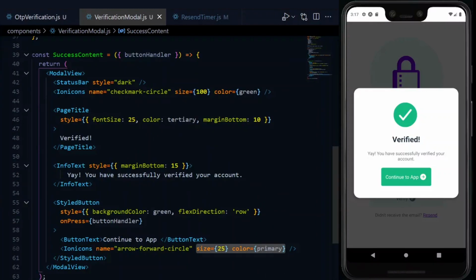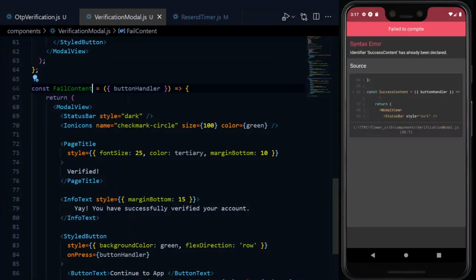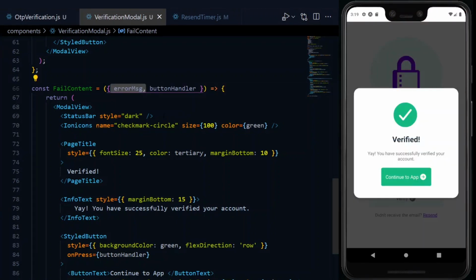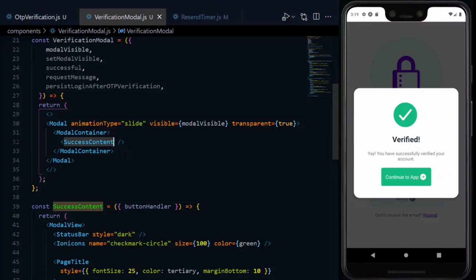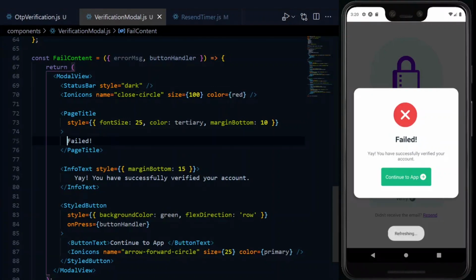Now we'll do a similar thing once again, so we'll copy and paste the whole thing. This time around, we'll call it failed content. In addition to the button handler, it will accept an error message. Now we can change the success content to failed content. Now starting with the first Ionicon, we'll change the name to close circle and the color to red. With the page title, the content will be failed.